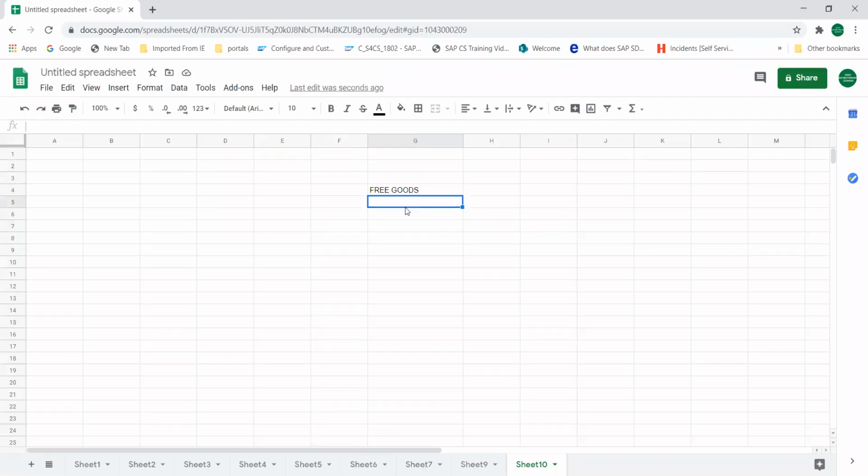So today we are going to discuss how free goods works in SAP SD. Free goods, simply put, is something you are giving as a value add. It can be a certain percentage as a discount. Sometimes you are giving value, sometimes you are giving quantity. It all depends on your requirements.